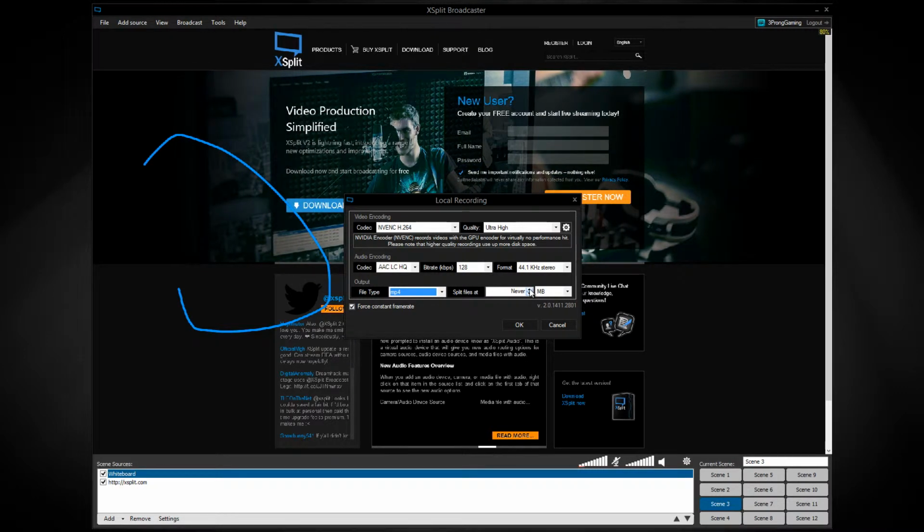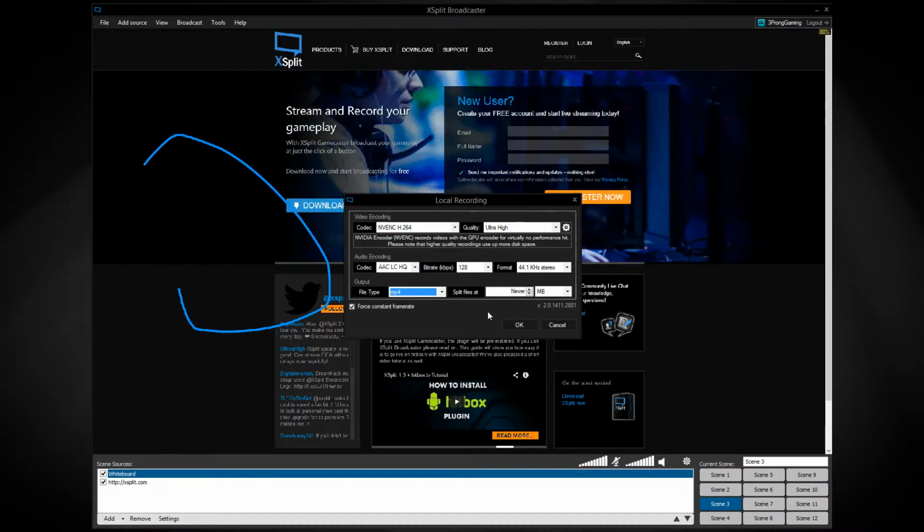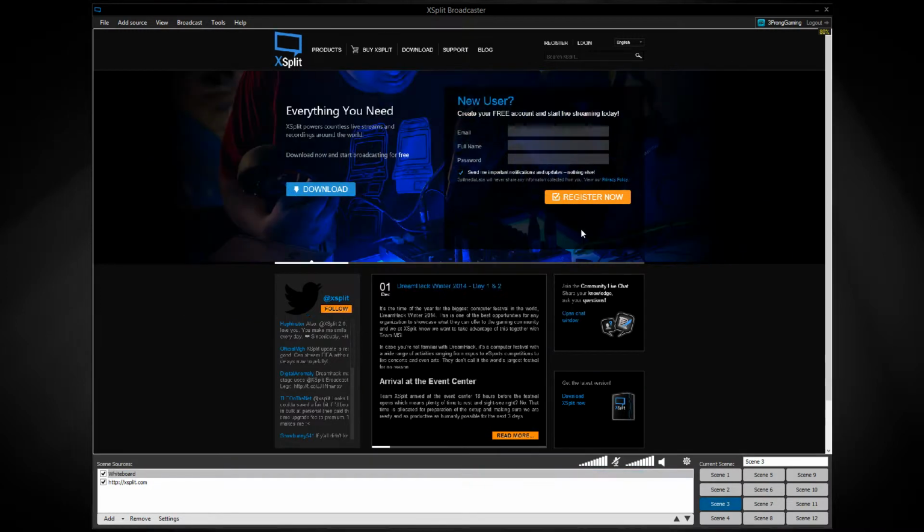So if the file reaches a certain size, then you can tell it to split the file automatically for you, so you can just piece them together there, so you don't end up with really huge ones. And then force constant frame rate.